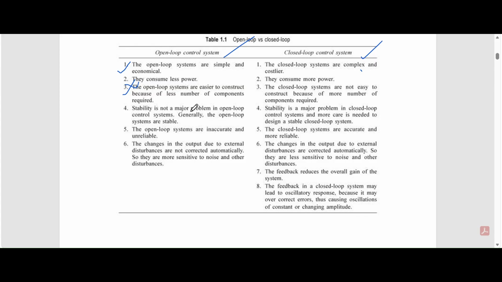Whereas closed loop control systems are not easy to construct because more components are required. Fourth, stability is not a major problem in open loop, but it is a major problem in closed loop, because more care is needed to design a stable closed loop system. Fifth, open loop systems are inaccurate and unreliable because there is no feedback, whereas closed loop systems are more accurate and reliable. Sixth, changes in the output due to external disturbances are not corrected automatically in open loop, so they are more sensitive to noise and other disturbances.